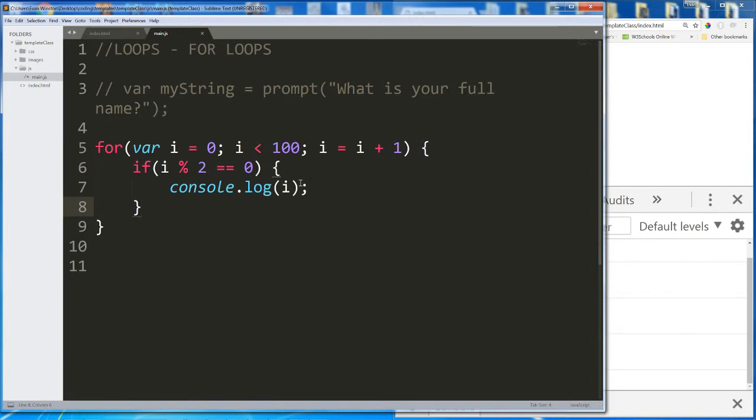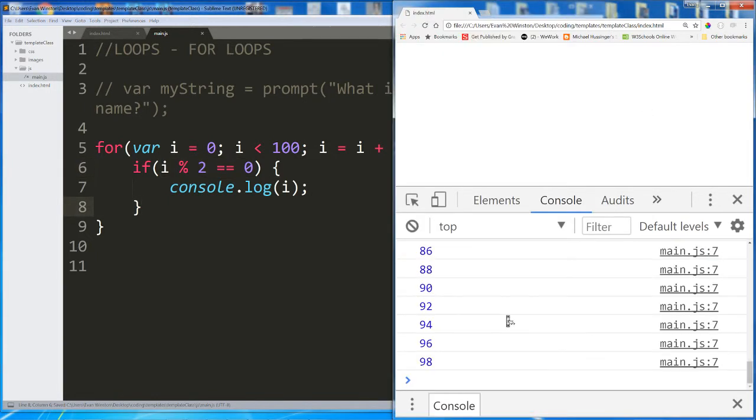And this is a pretty common test that you'll see. So the way we're set up now with our code, we're only going to console.log I if this statement returns true. And this statement will only return true if I mod 2 equals 0. So when I is 1, this is going to be false. When I is 3, this is going to be false. When I is 6, this is going to be true. When I is 50, this is going to be true, etc., etc. Let's see how that works. And there we go. We get all the even numbers between 0 and 100.